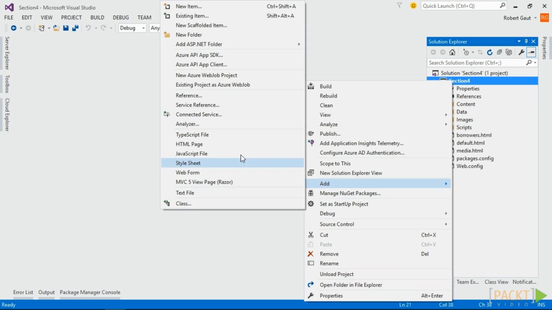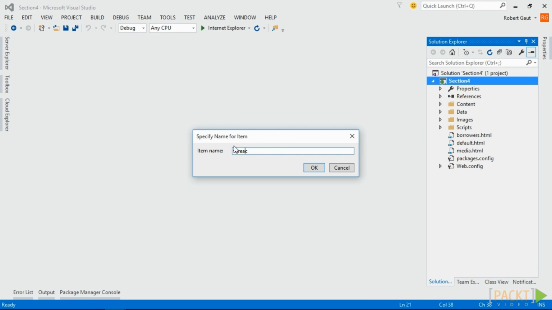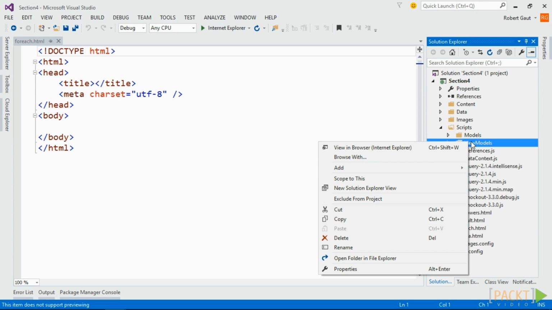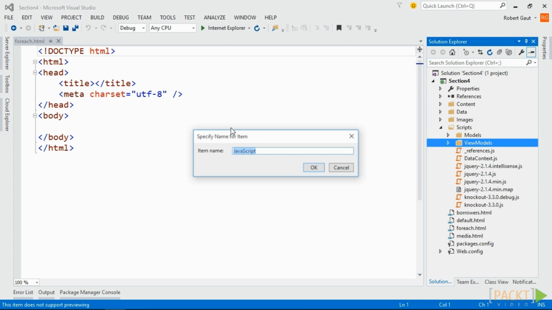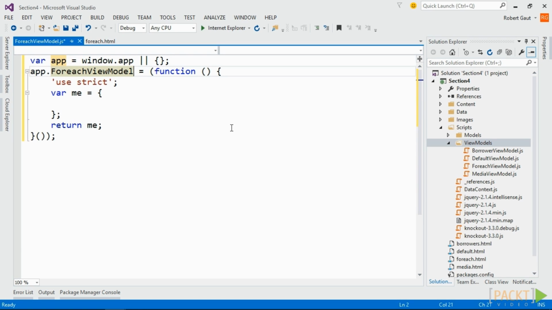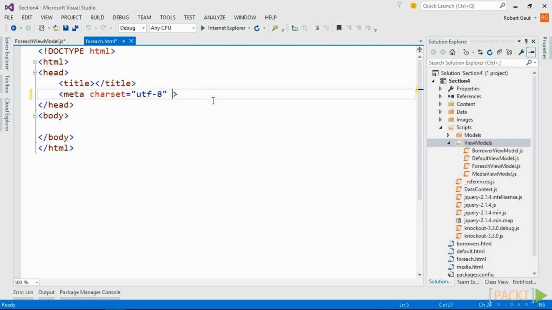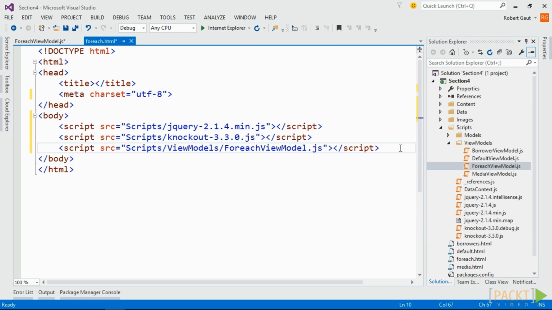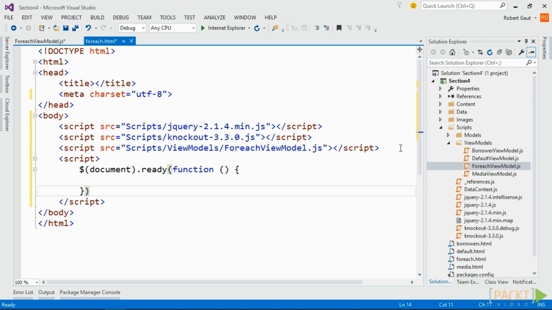To start, open our project and add a new HTML page named foreach.html to the root of the project, and a new JavaScript file named foreachViewModel in the ViewModels folder under scripts. Go ahead and insert our boilerplate revealing module code in the script file, and set up the HTML page with the necessary references. And of course, go ahead and set up our initialization code so that we can bind our view model to our view.